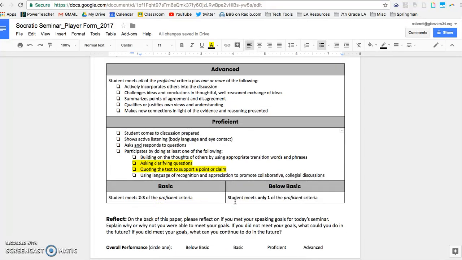At the end of the Socratic Seminar, once it's over, you will write a short reflection on the back of your paper, seeing if you met your speaking goals. You will explain why or why not you were able to meet those goals, and if you didn't meet those goals, what you could do in the future, and if you did, how you can continue to meet these goals.